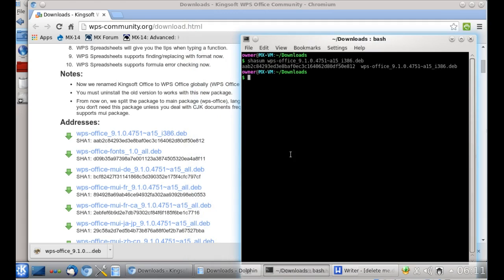And what we can see straight away is the checksum is identical. It starts with AAB2C and it finishes with 0E812. Well, you see exactly the same pattern here, AAB2C and 0E812. That means that the file is binary identical. You have got a perfect download. If there was even one full stop out of place, the entire sum would be different. So we know that we are good to go with what we see here.